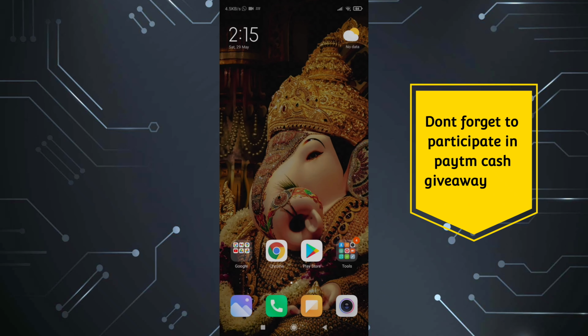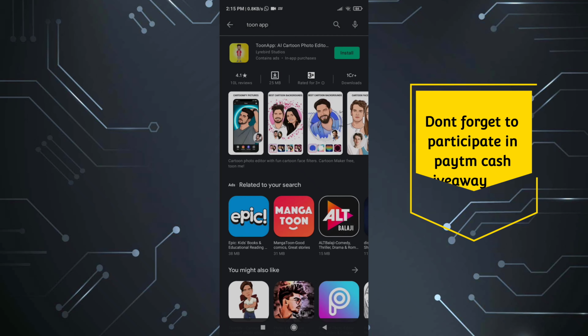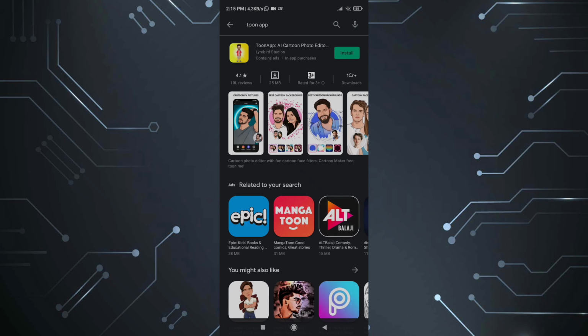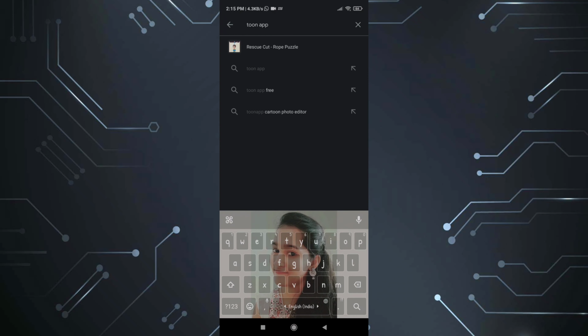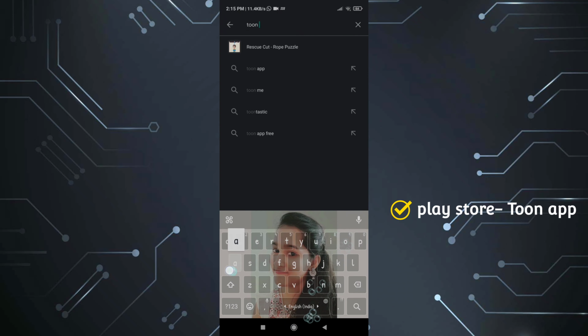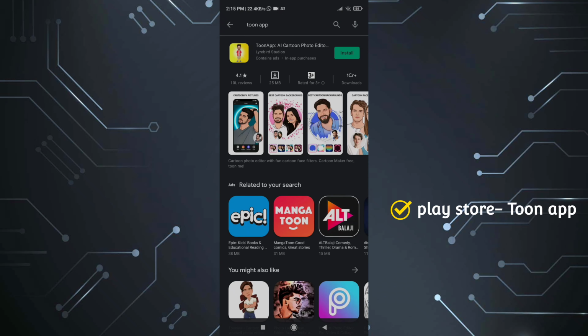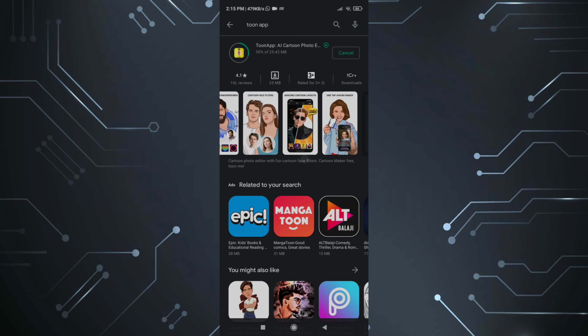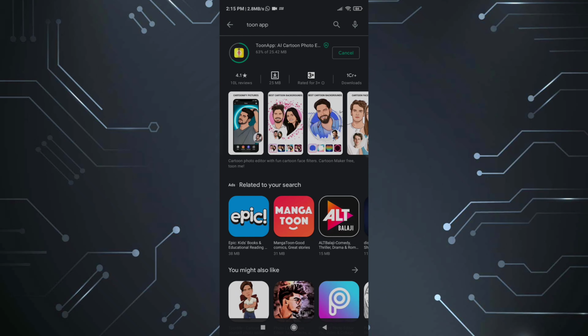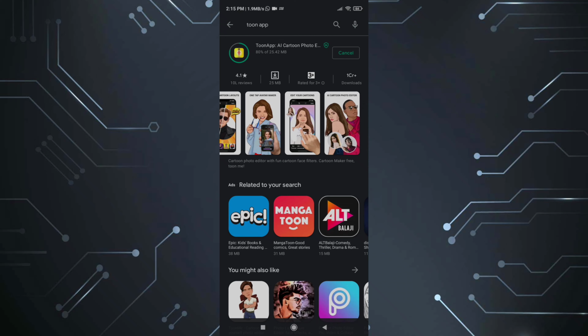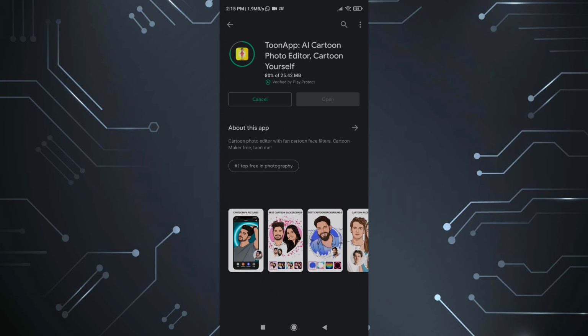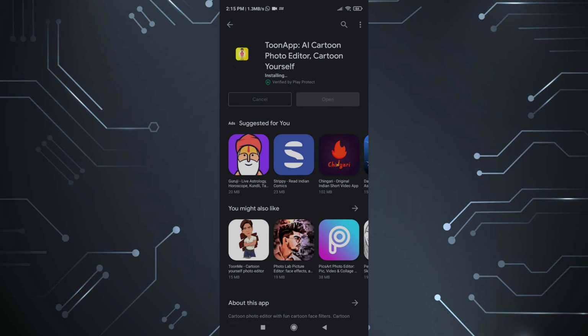Just go to the Play Store, or I will give you the link in the description. When you type here, toon app, its name is Toon App. Just click on it and search, and you will get the 4.1 rating Toon App AI cartoon photo editor. Just install it. Let it get installed. It's installing, 80% has been done, and it's installed. So let's open it.